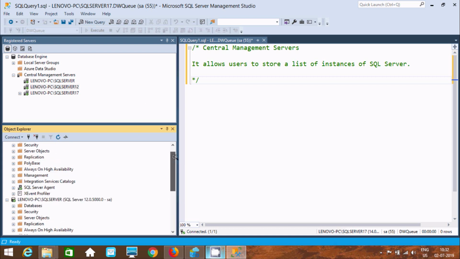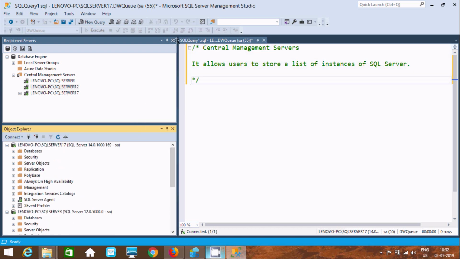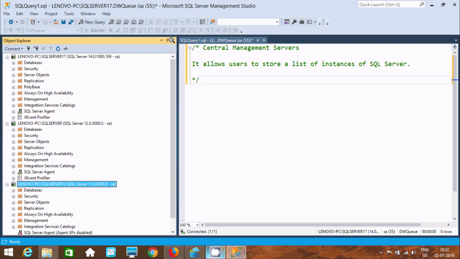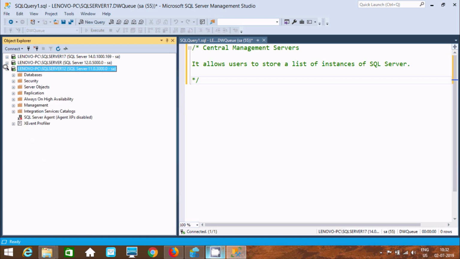Now the next thing is I'm going to cancel that one. Now here you can see SQL Server 17, this is SQL Server, and here SQL Server 12. So this is the main benefit of Central Management Server.